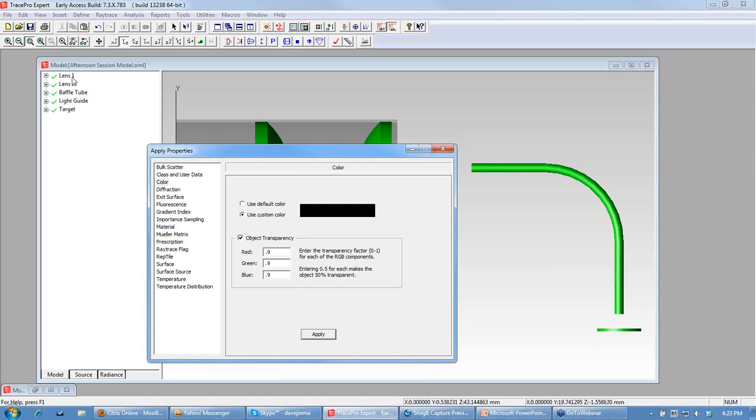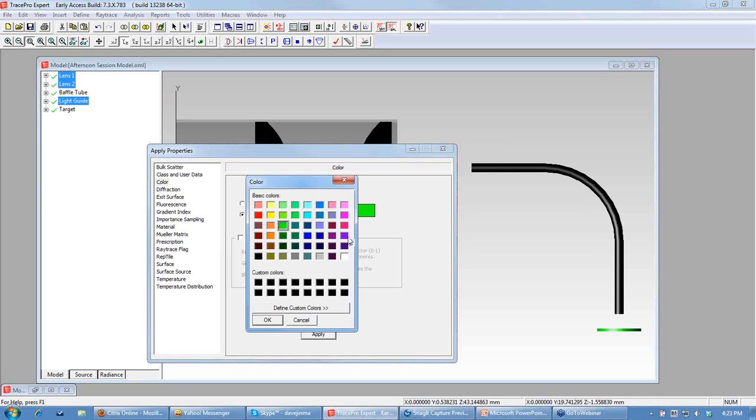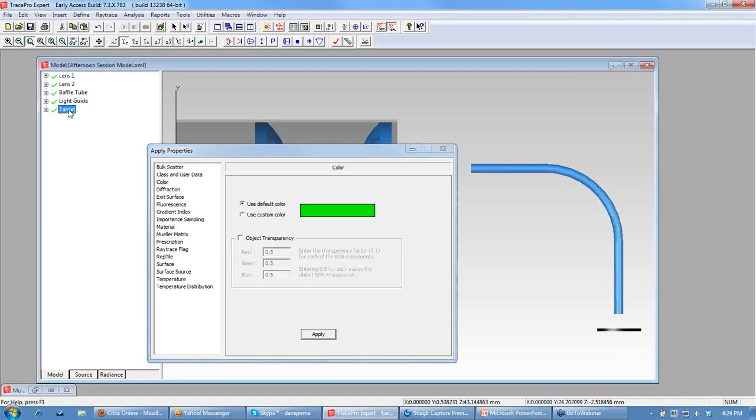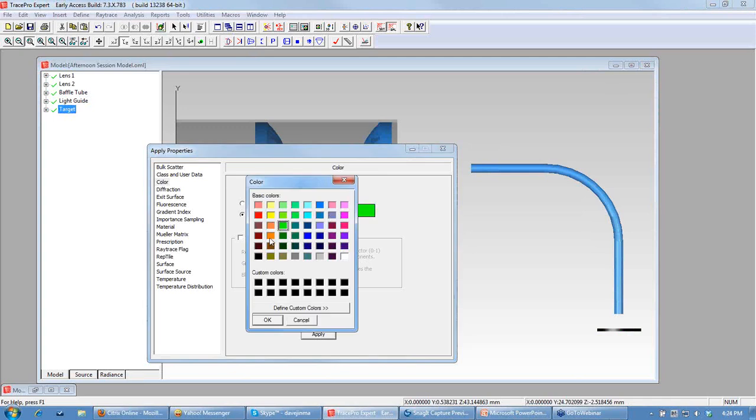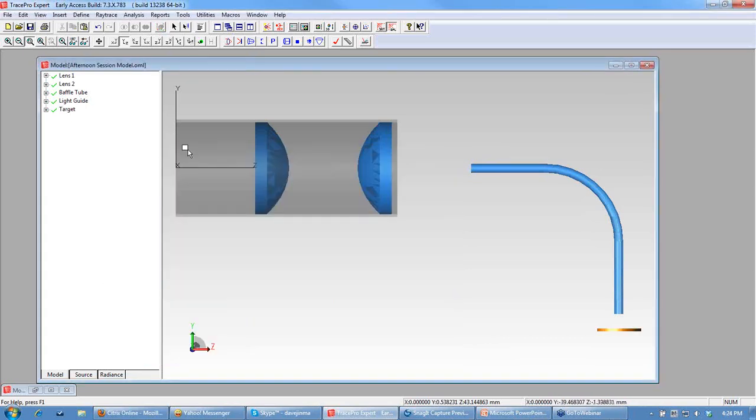So I want to add now some color to my lenses and my light guide. And I usually wind up using a bluish color for lenses and glass objects. Once again, I'll pick a blue, click OK, and I'll set these to be transparent as well. So in this case, I'm going to use 50% transparency. Click Apply. And the last thing is my target. Let's just make that orange. And click Apply. We'll leave it as a solid so it has no transparency.